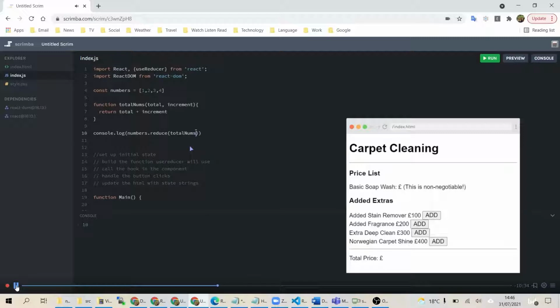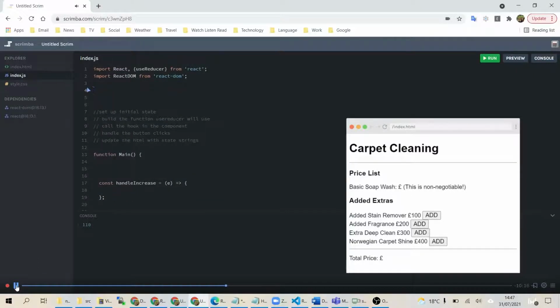If we put in an initial value of, let's say, 100, we get 110. So that's just a little example really of reducing everything down to one number and having an initial value. So anyway, I digress. Back to React. So we're going to set up initial state.